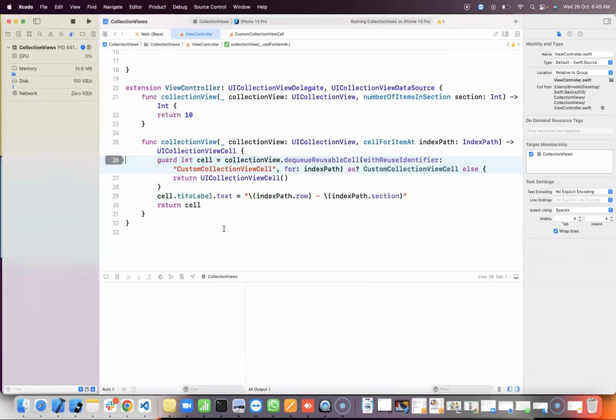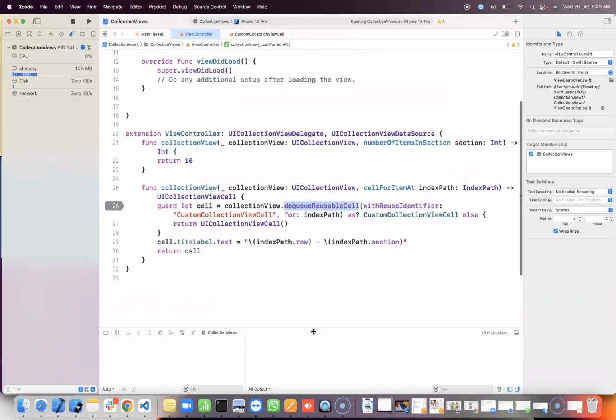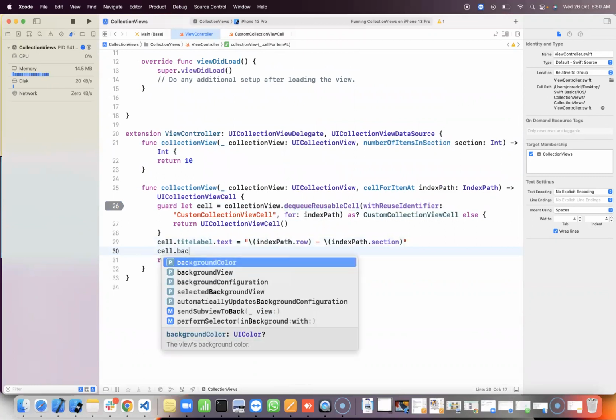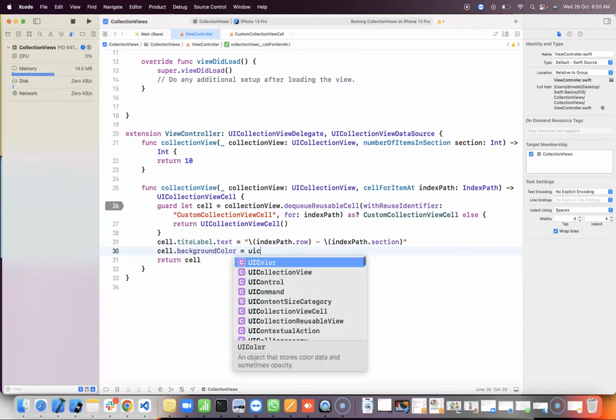Item, index path dot item. At which line? 29. No, that is correct only. Maybe dot background color. Let me set the background color. Color dot red.